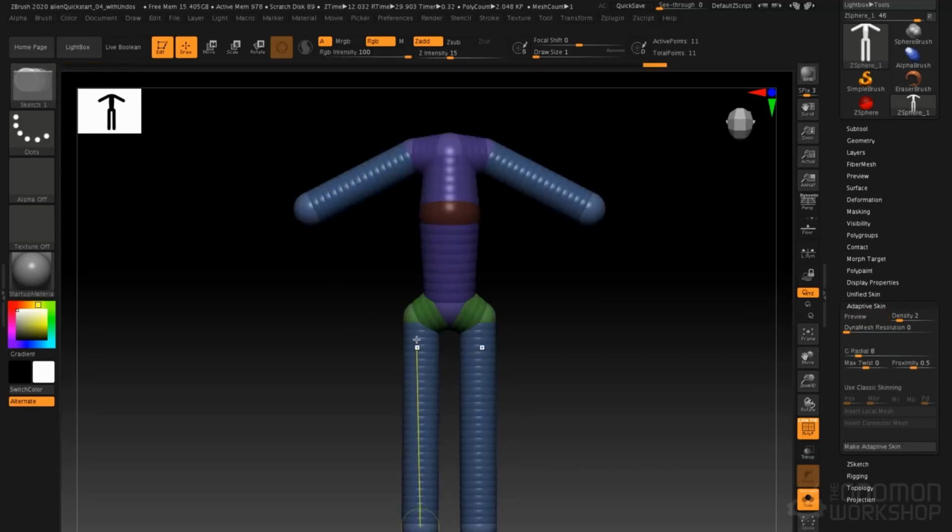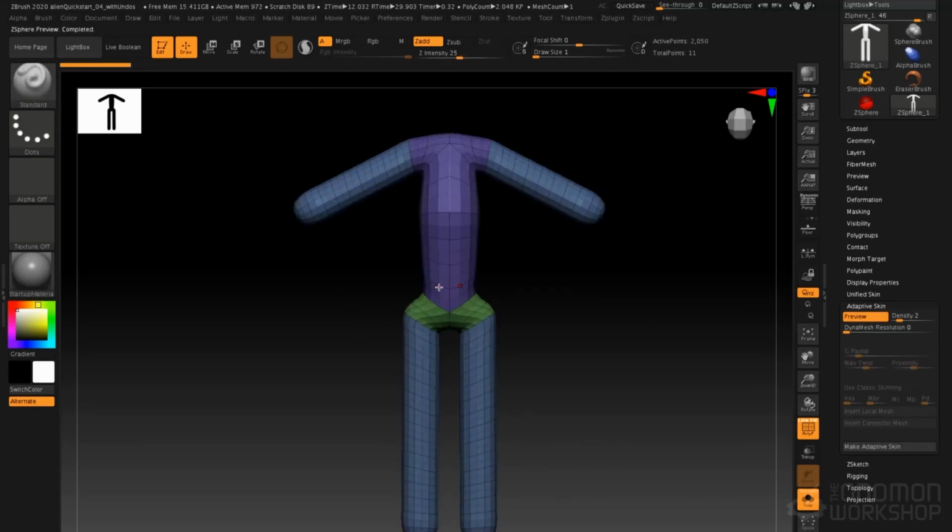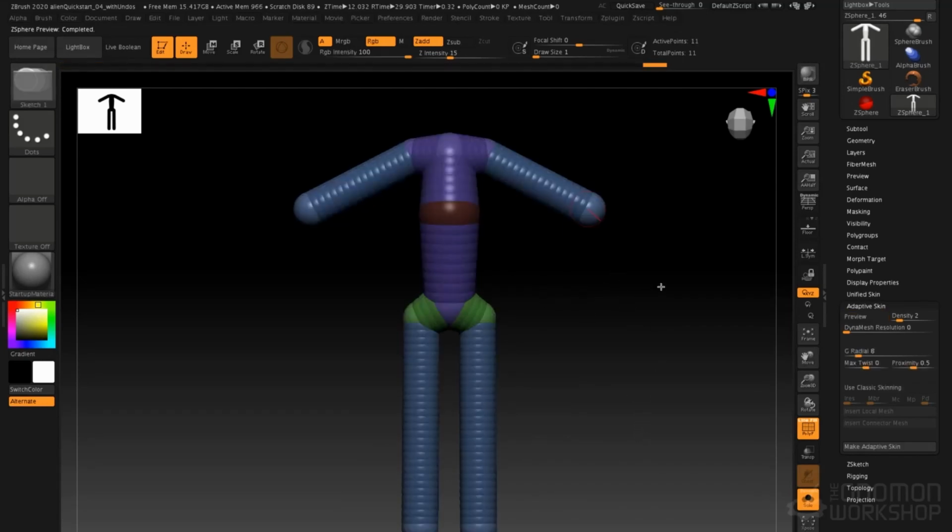So let's press the A key again. Always preview as you're drawing. Don't draw a bunch of Z-spheres and then preview. I try and preview after each one just to make sure there's no problems. So I'm going to go to Q for draw.